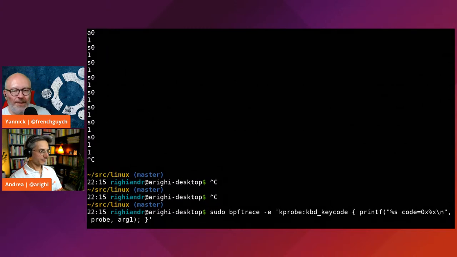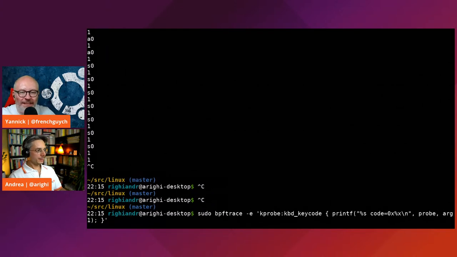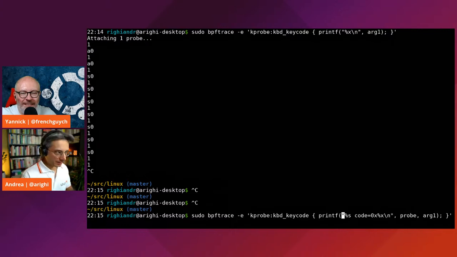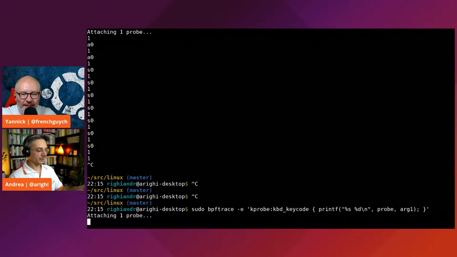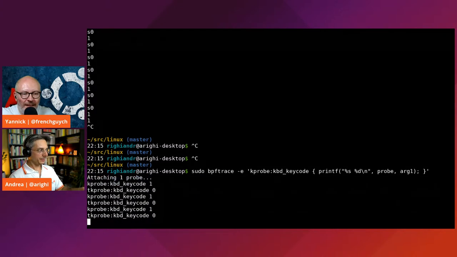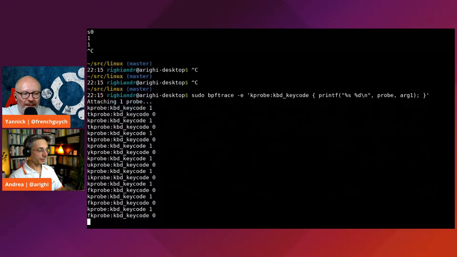That's the way you debug stuff. But you can see that you can learn a lot about the kernel just by doing this, because you can explore what your hardware is doing, what the kernel is doing. You can see, for example, that when I press a key, something's happening. So that function is called.